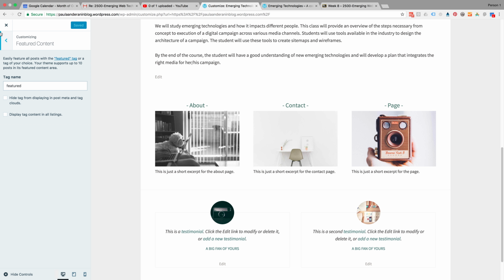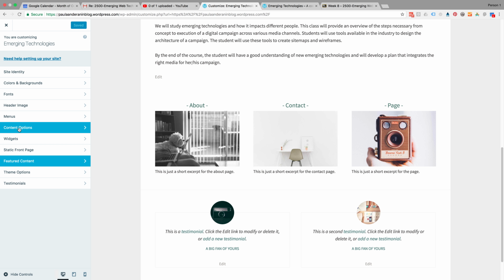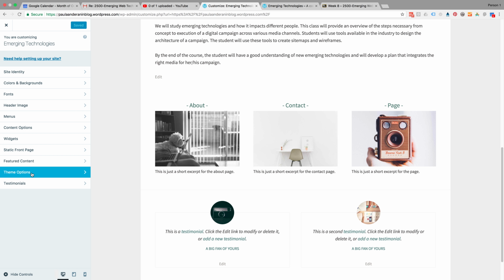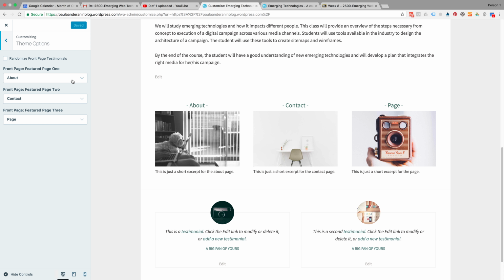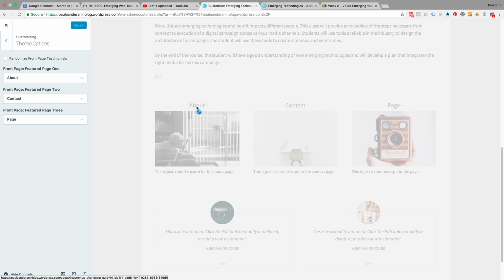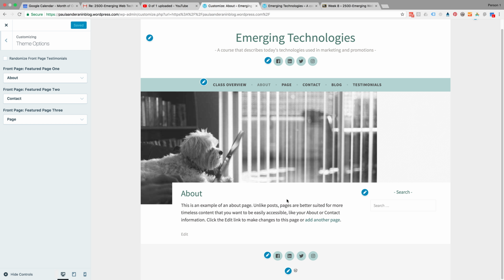And that was we had it under theme options, we have about. So this is, and then contact and page. So this is actually, the way they set this up right now is an actual page. So if I click on about, it will take me to a full page with just the about.